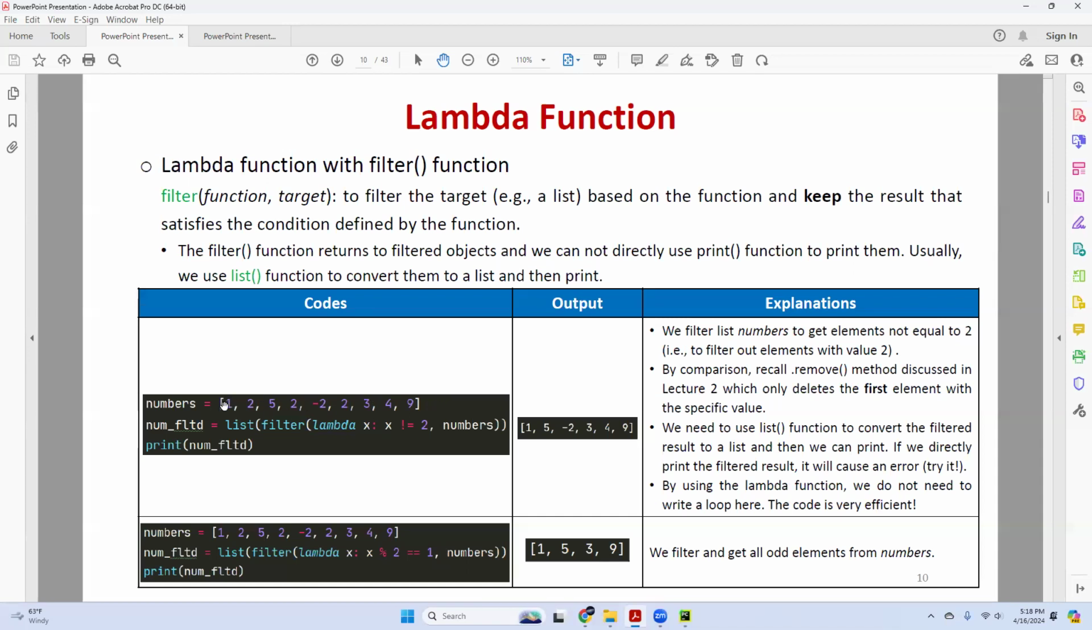So this list is first of all numerical. Second, I try to filter the target, which is numbers. As you can see here, numbers is my target, but the function is the lambda function, which is lambda x: x is not equal to 2. What does that mean? That means I will filter out x equal to 2 and keep the rest. In other words, as long as I have a 2 here, it will be gone.